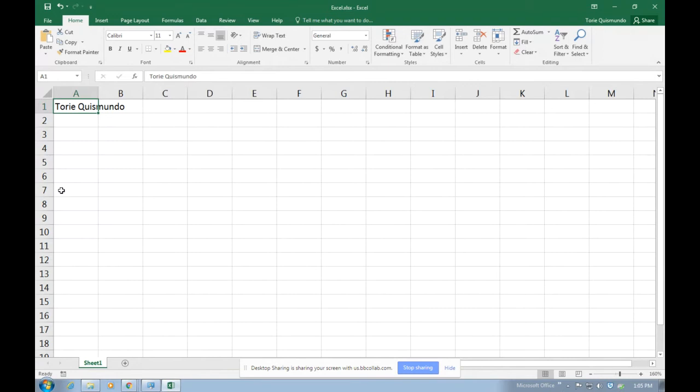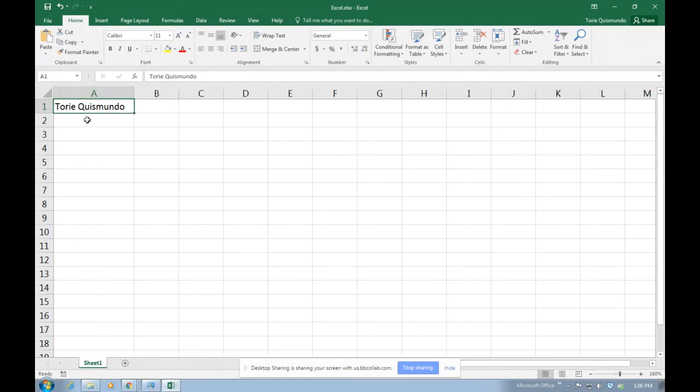If I click back into cell A1 and look right here, this is called my formula bar. And on the formula bar right now, it has my full name listed up there. But if I look at the spreadsheet, it looks like Mundo is in cell B1, when in fact cell B1, if I look at the formula bar, is empty. So you always want to make sure that as you create something in Excel, you keep things within their cell.